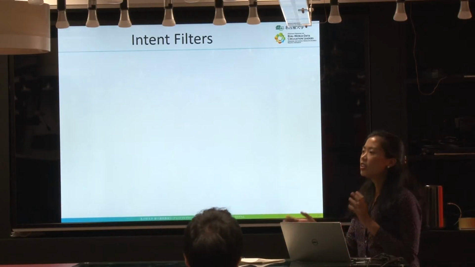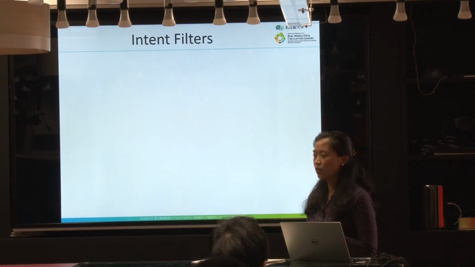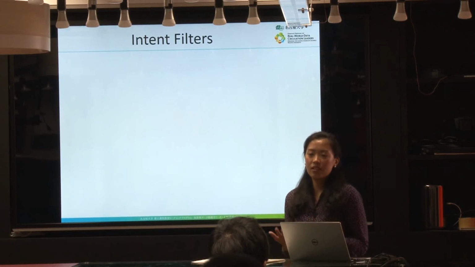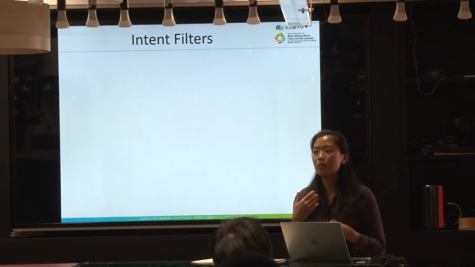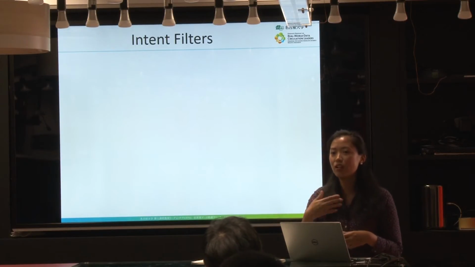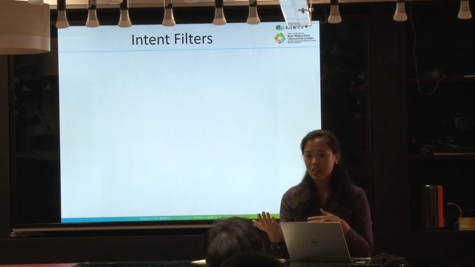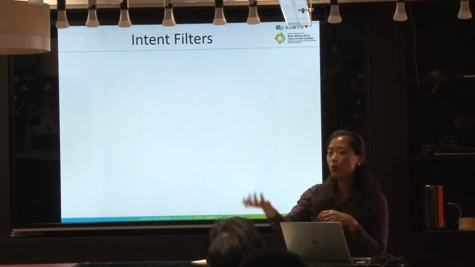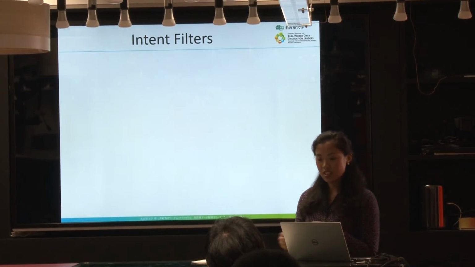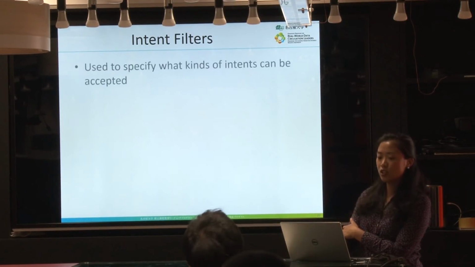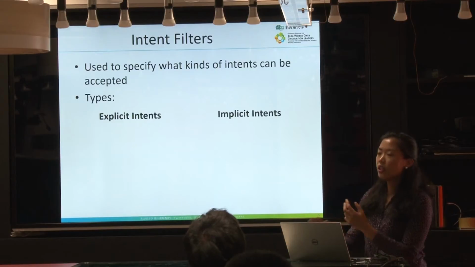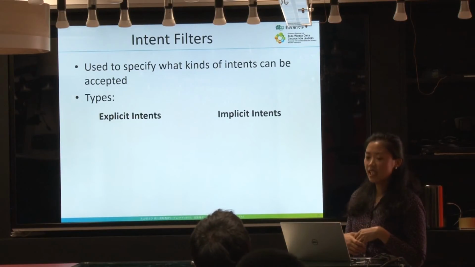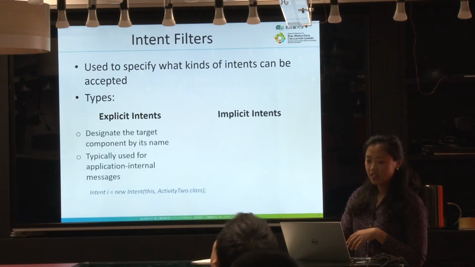Okay. So there are different intents that you give out, right? For example, it's like a person communicating with another person. There are a lot of messages that are being passed. But we need an intent filter so that we know who will receive these messages. So that's what an intent filter is for. So there are two intents, explicit intent and implicit intents.